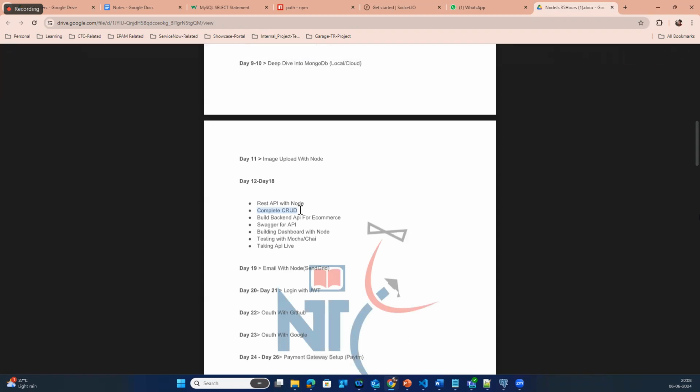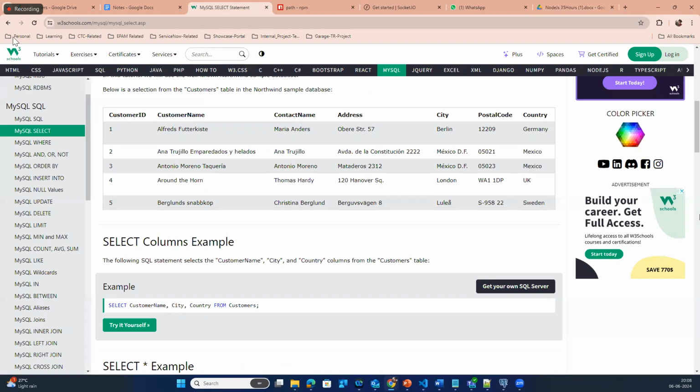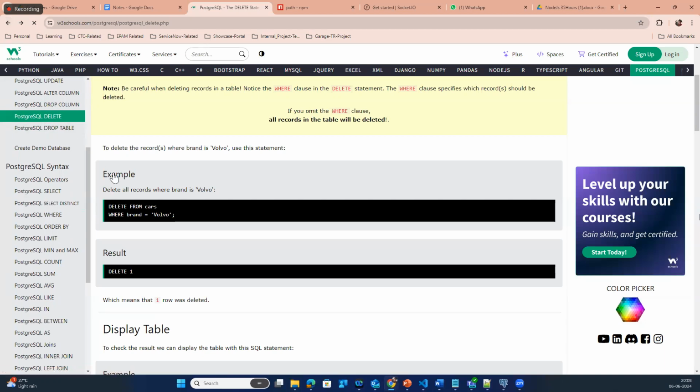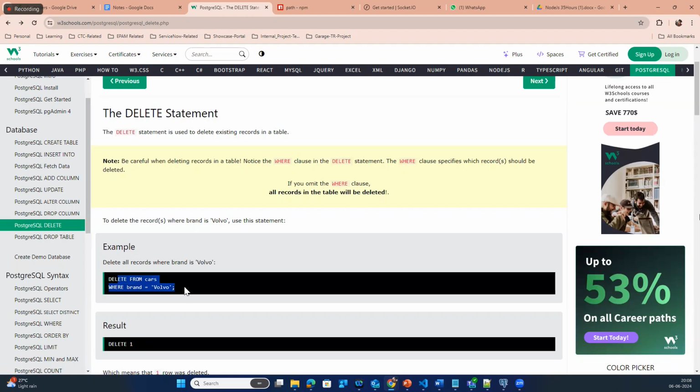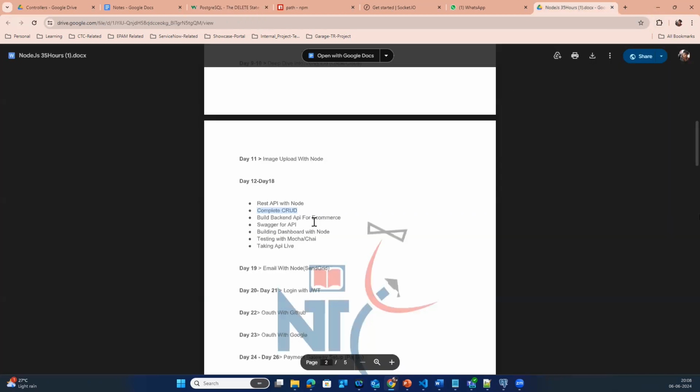Of course, you can write simple queries. You don't need to worry about anything. Just go here. For example, if I go to PostgreSQL, right? In PostgreSQL, you have a DELETE FROM statement and so on. So that's it. Use this statement and put it inside there. That's it. Boom. Deletion is done.